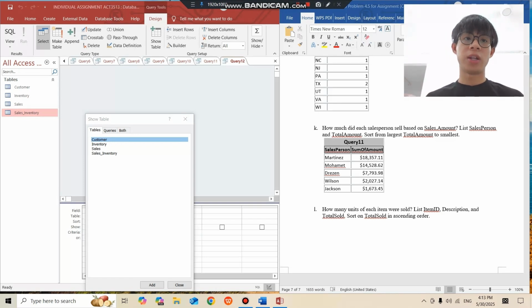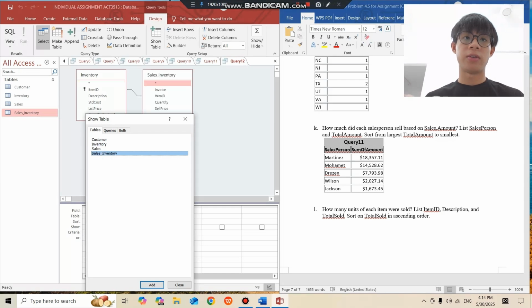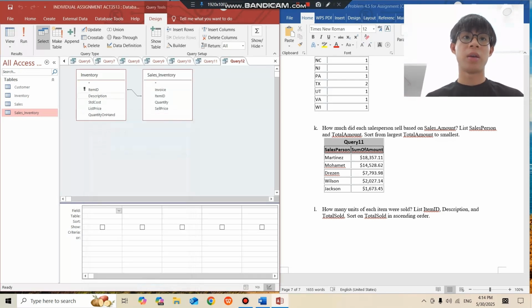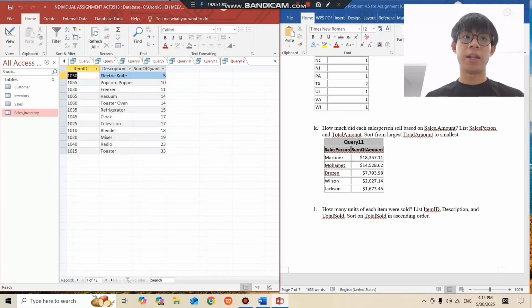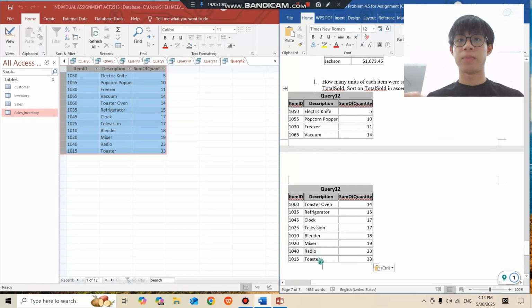For this question, we need to use inventory and also sales inventory. We put the item ID into the field. The description also we put in the field, and quantity. And then we click on total. We click sum, and then ascending order, and then we run it. And this is the answer for question L, and then we copy it and paste it in here.